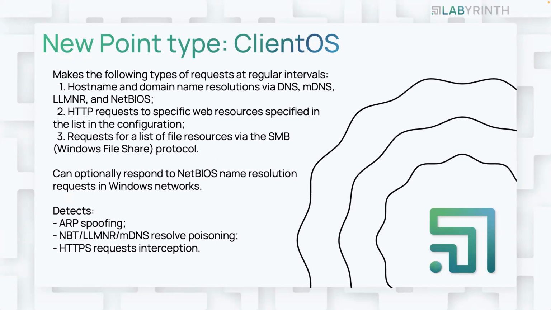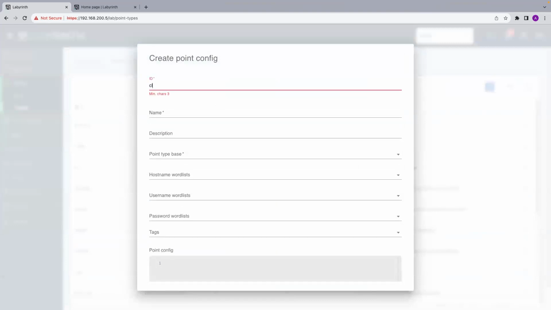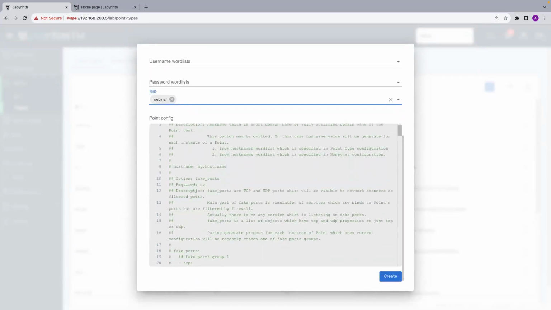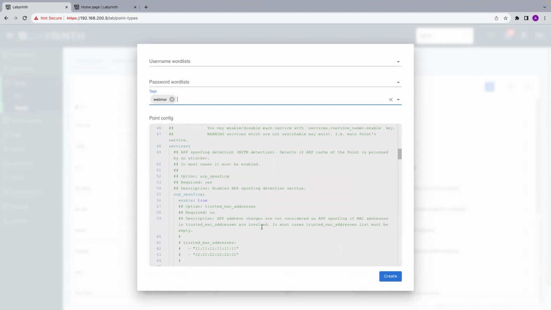And in addition, it is still a point, and so we still need to get some detection. And for this, we detect ARP spoofing, NBT-NS, LLMNR, mDNS response poisoning, and of course, HTTP request interception. But before testing, let's actually configure it. We'll do basically the same that we did with our inner server point. I will copy the name, point base. I will choose client as type, of course. Let's keep the first three options that are not mandatory, and proceed to our actual configuration.